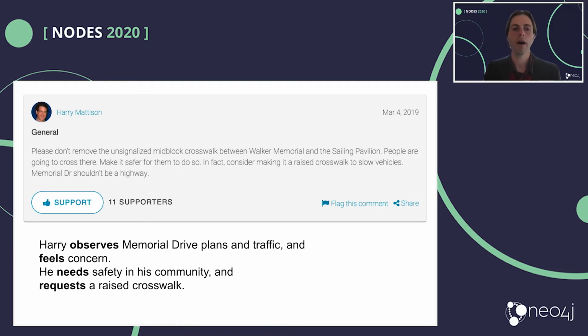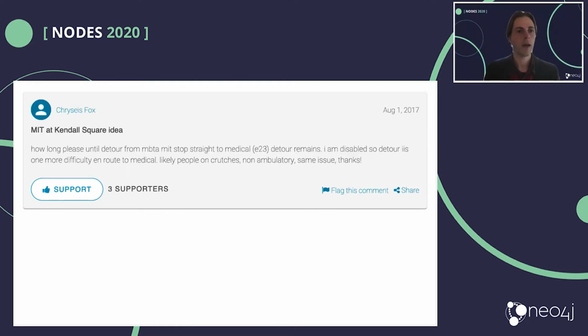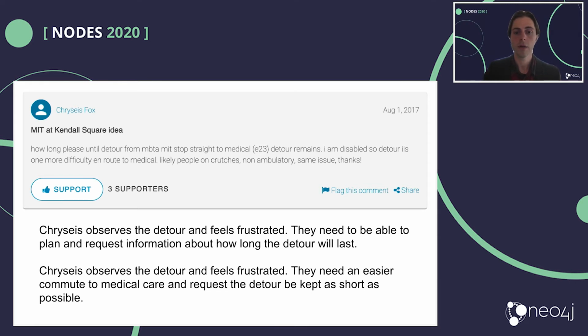There are a couple things maybe going on here. So Chrysius's comment is, "How long until the detour from the MBTA MIT stop straight to medical, the E23 building, remains? I'm disabled, so the detour is one more difficulty en route to medical." It's likely that people on crutches or non-ambulatory have the same issue. So I see that Chrysius observes the detour and feels frustrated. They need to be able to plan and request information about how long the detour will last. And I also see a need for an easier commute to medical care and a request that the detour be kept as short as possible.